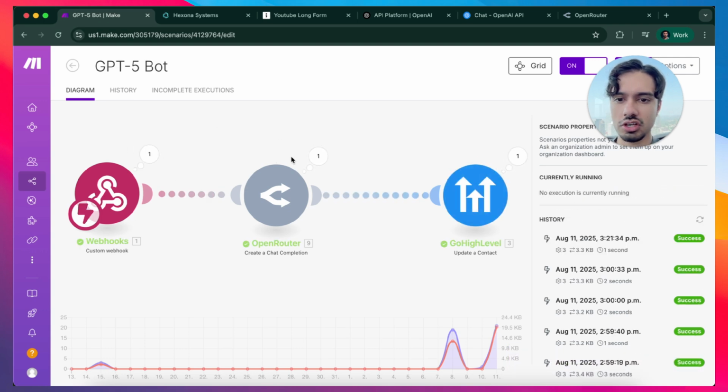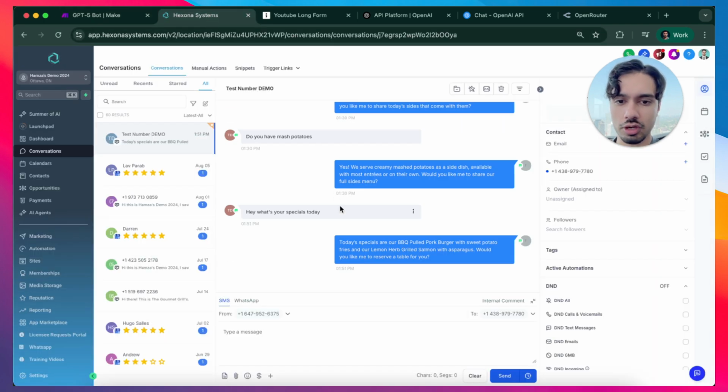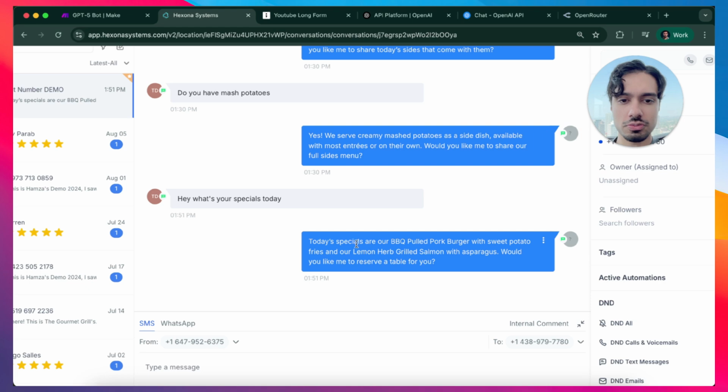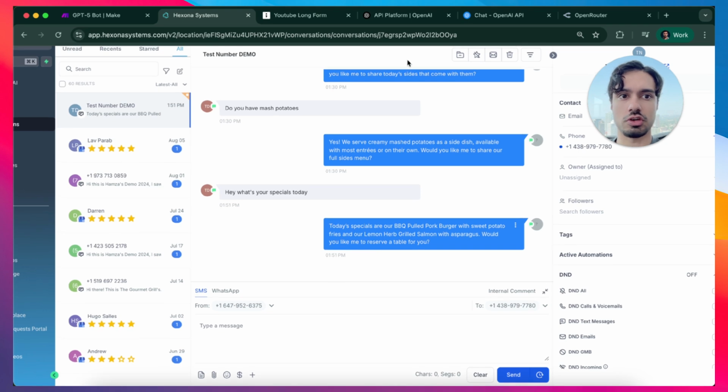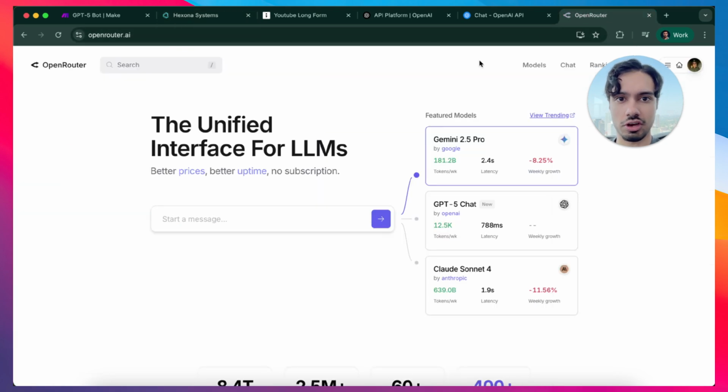The webhook was received. OpenRouter generated the response from GPT-5 and then sent that response back to high level. And then if I open up the message here, you can see, perfect. Today's specials are our barbecue pulled pork burger with sweet potato. So perfect. It's basically generated that response for us, right? Automatically. And this is using GPT-5.